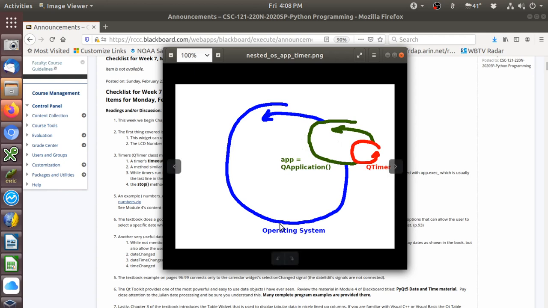When we start another application, especially a GUI application, we create another loop. Here I have in green, you'll notice it says app equals QApplication. If you look at the code in our PyQt5 applications, down towards the bottom you'll see this line in the code. This actually creates that application loop that we're talking about.